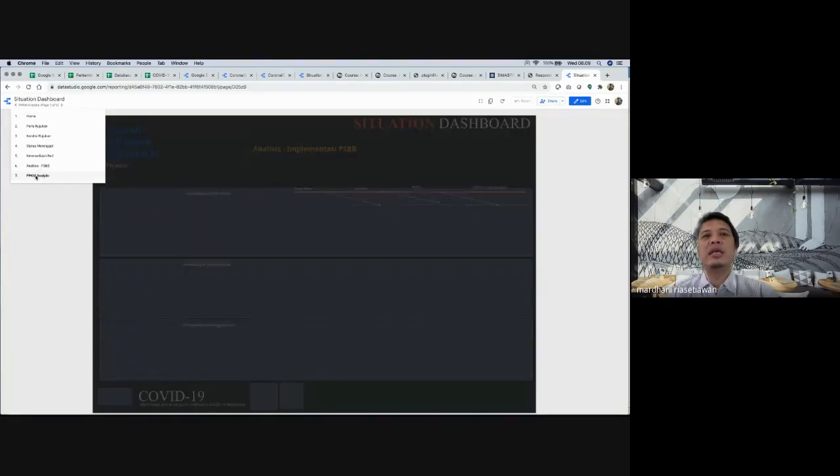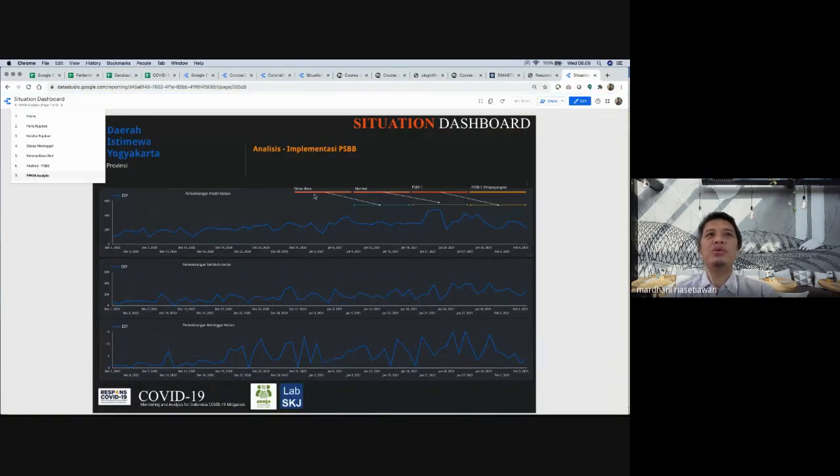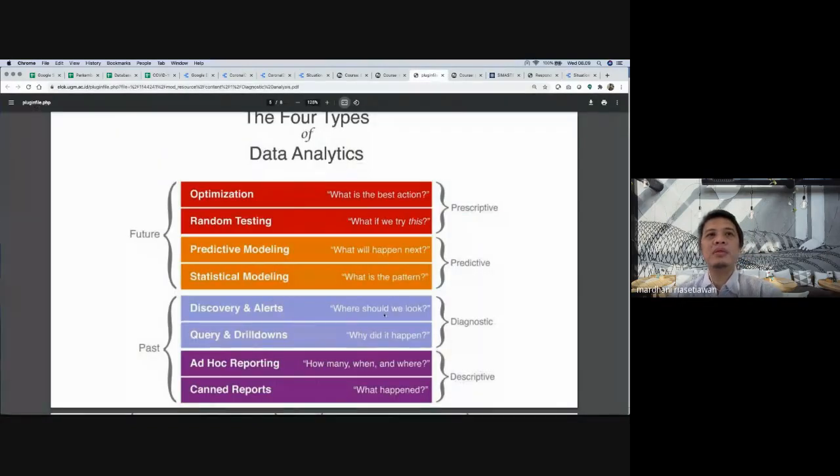So for example, here it is more detailed. When we had the New Year, then we went back to normal, we had PSPP1 and then PSPP2, and then what happened next. So something like this. So we made some alerts and discovery findings that we can add to the data.